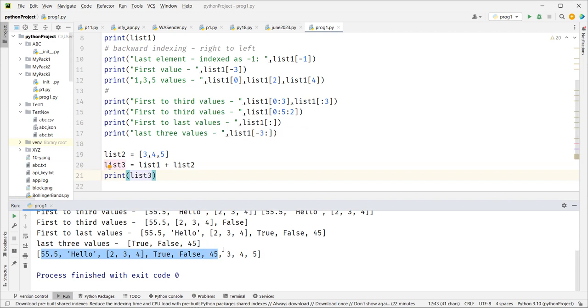You cannot add a number. You can't add an integer to a list. I cannot say plus 3. You can only add two lists, just like you can add only two numbers. You cannot add a number and a list. You can add two lists, but you can't add a number and a list. Clear?